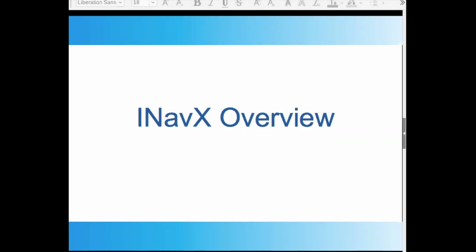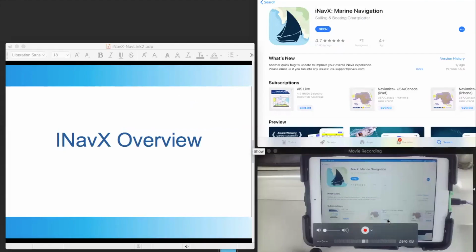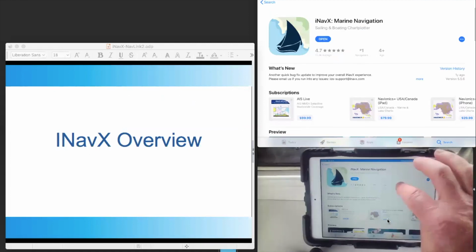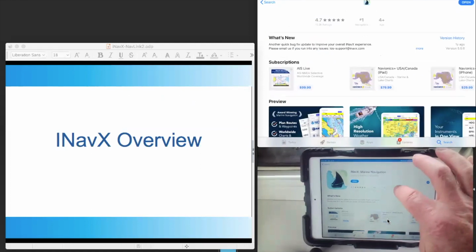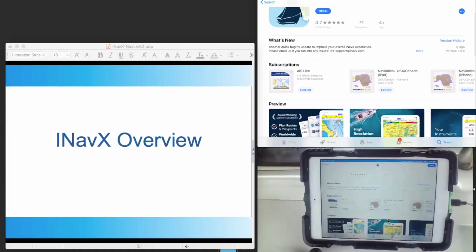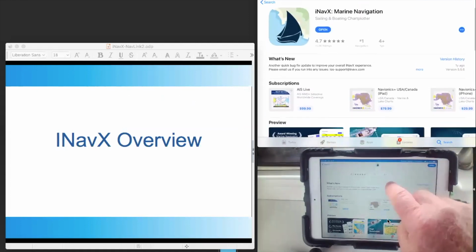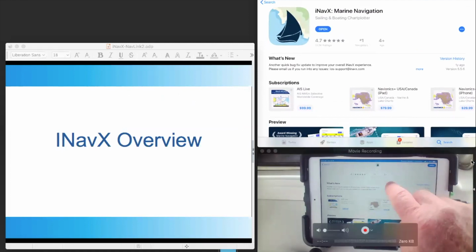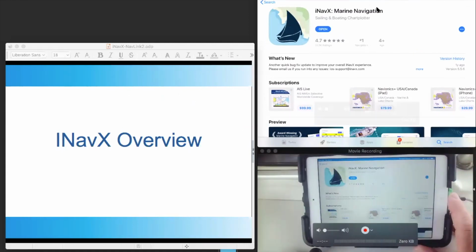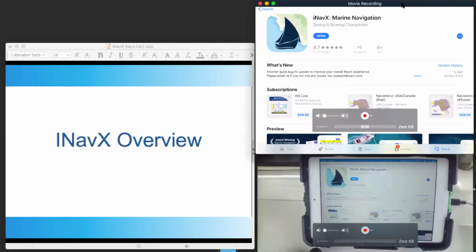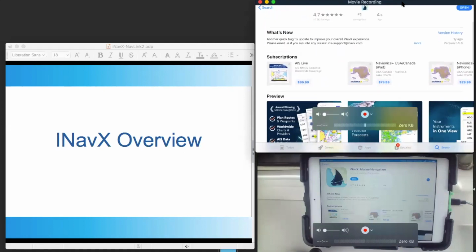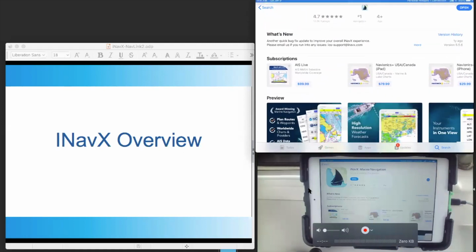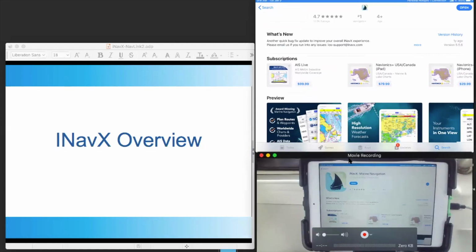So let's take a look at iNavX. Now I'm going to share my entire screen here if I can. I've got a live iPad here, and just above it is a clear screen share of that same iPad. So I hope I'm not losing one iPad or another. If I do, I'll just show the live one.